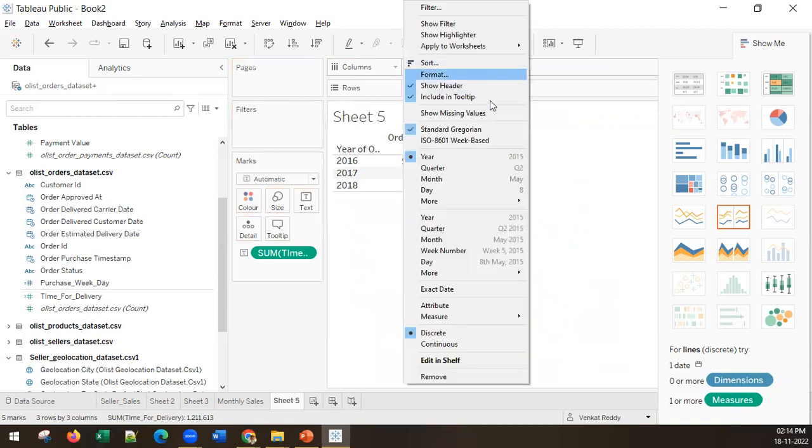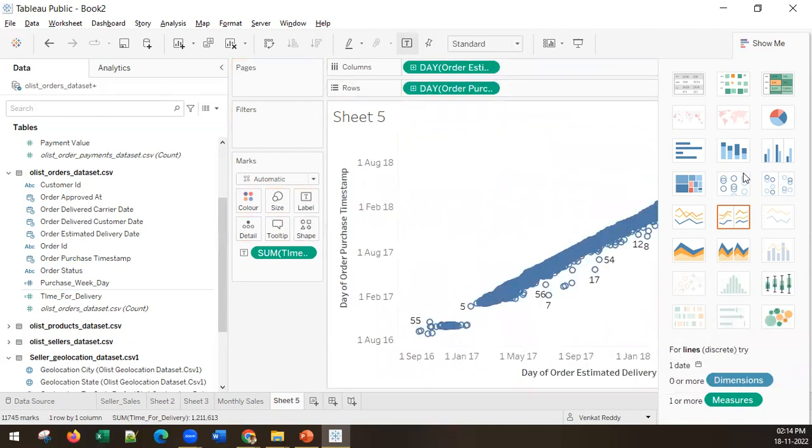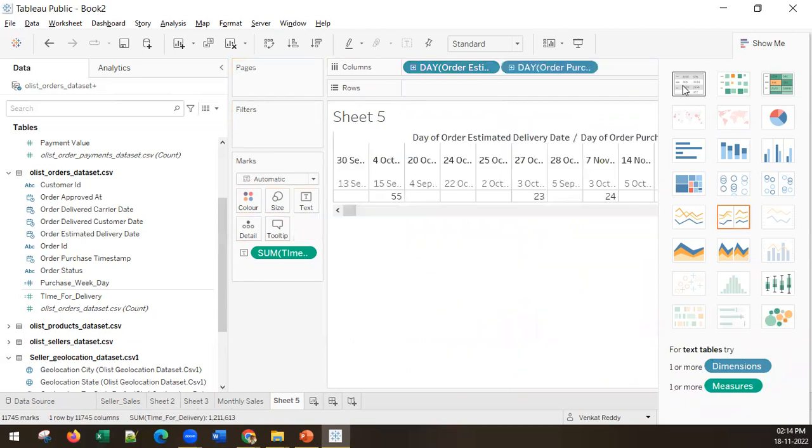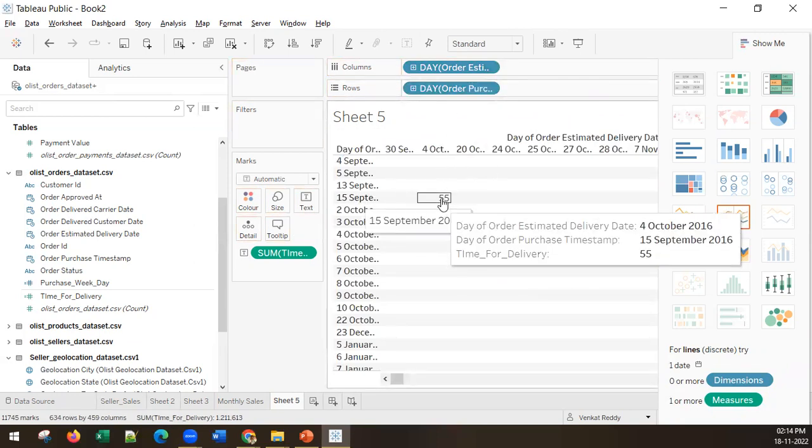And this one, instead of year, make it like day, actual day. This one also, instead of year, keep it like actual day. And these are the ones, and I'll try to make it tabular. Okay, again I have to put it like this. Now you can see that 15 September to 4th October, 55 days.